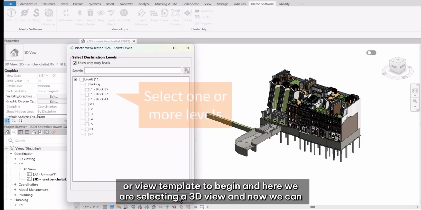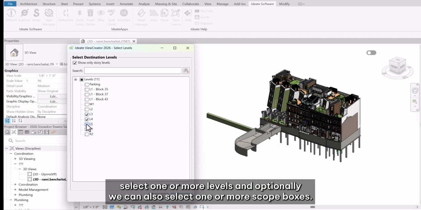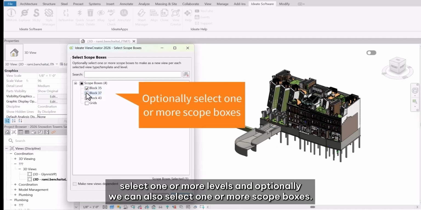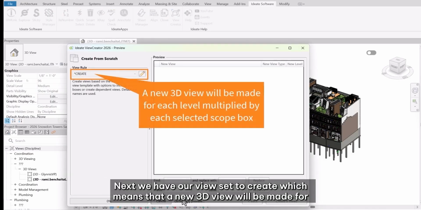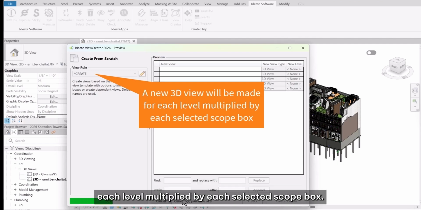And now we can select one or more levels. And optionally, we can also select one or more scope boxes. Next, we have our view set to create, which means that a new 3D view will be made for each level multiplied by each selected scope box.